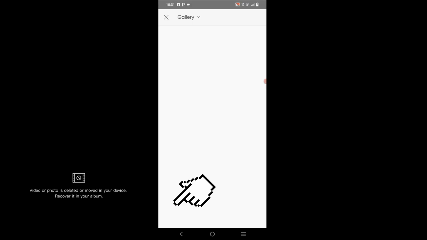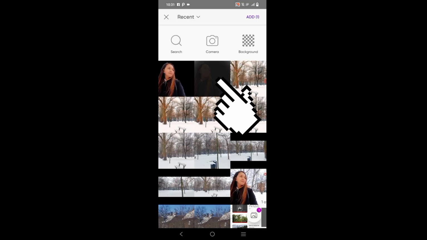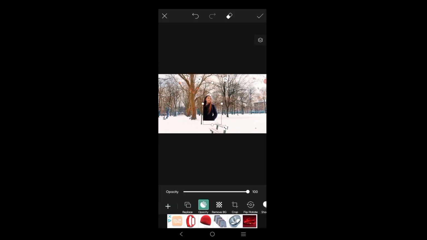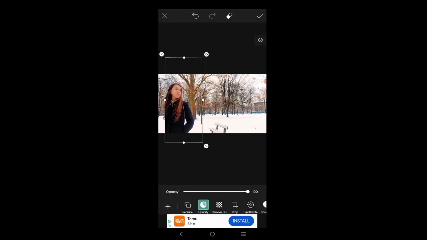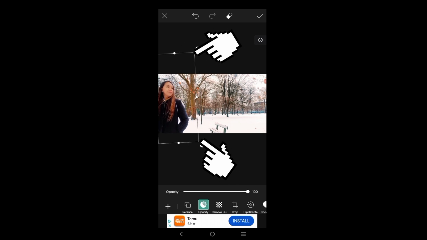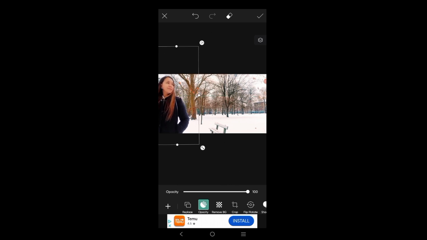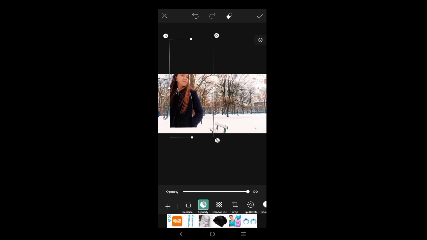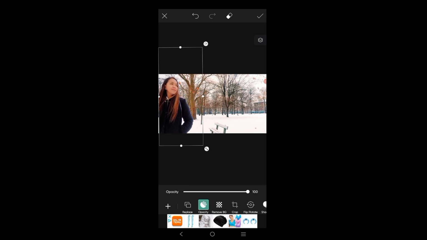Press add photo to drag in the picture that I edited. Using our fingers, hold the dots at the side and pull it. We can adjust how big we like the picture, and drag it where we want to put it.